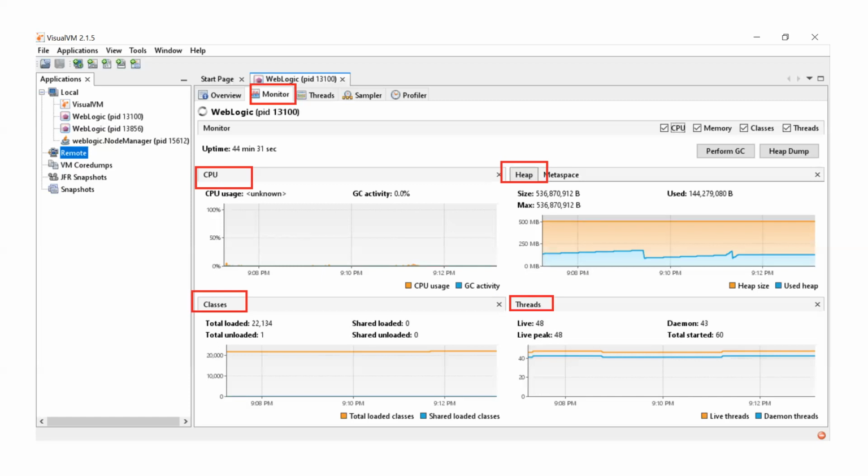It's just a small tool with a graphical interface. You just click on your process IDs and it will give you the complete information about your server, complete parameters. You can monitor your CPU, heap, threads, classes. You can take the thread dumps. You can monitor the thread dumps. You can take the heap dump. You can perform the garbage collection of your managed servers, and a lot more options are there in this tool.